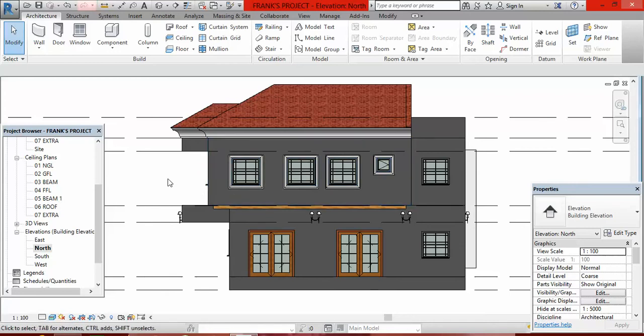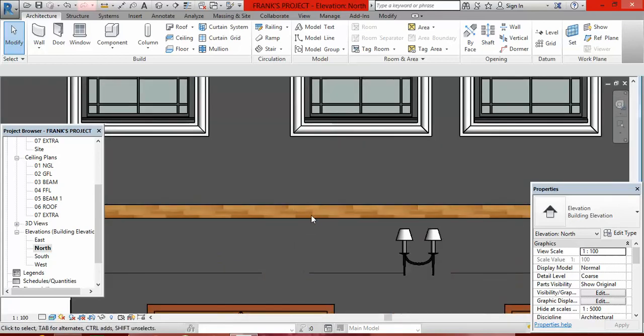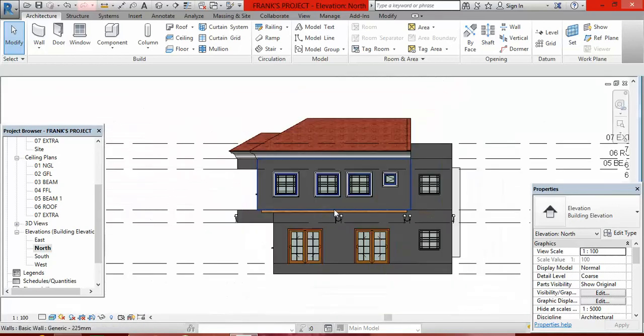In real life situation, your floor is not supposed to be exposed like this. Your floor is not meant to be exposed. You can see the floor. Let me zoom in. The wooden floor. So we're going to cover it by editing our wall.